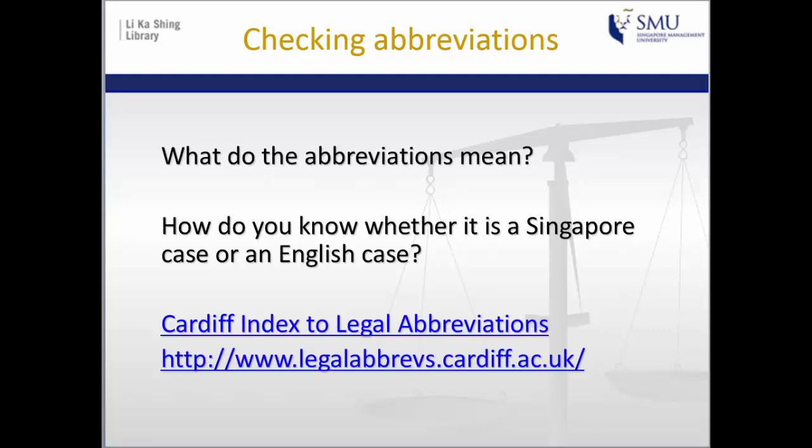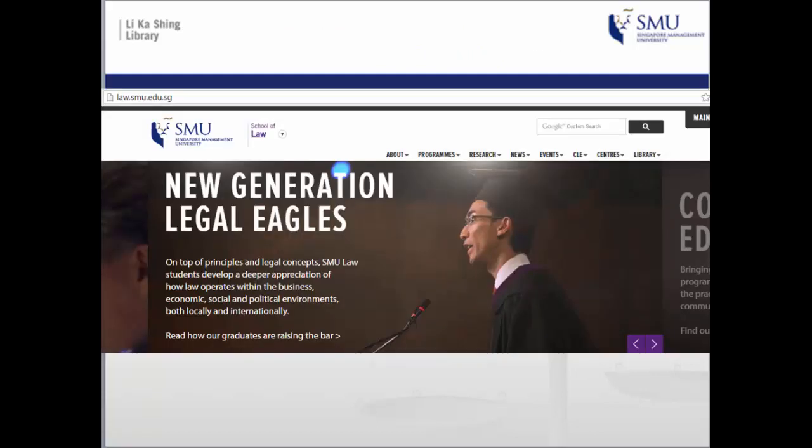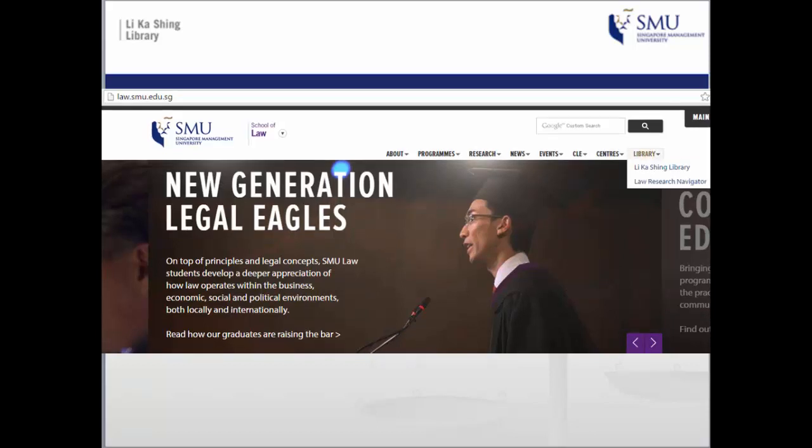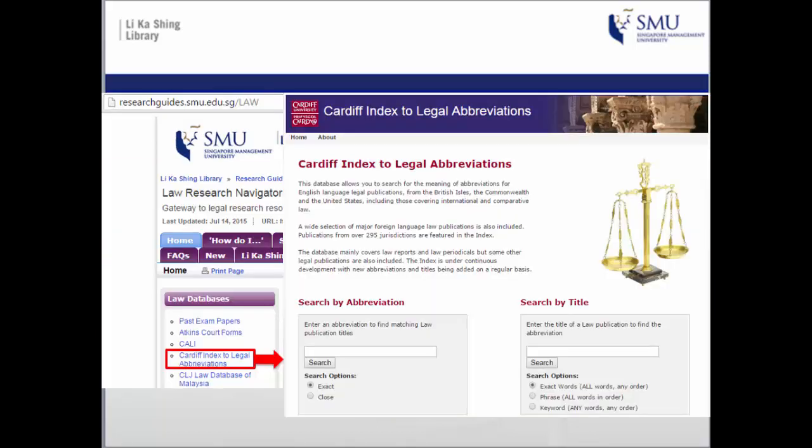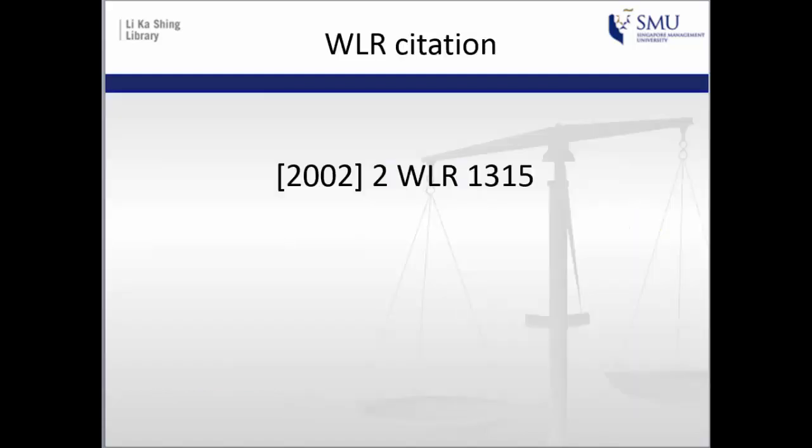To access the Cardiff Index, you can go to our Law Research Navigator from the Law School's homepage by clicking the last tab on the top, Library, then Law Research Navigator. Then on the Law Research Navigator homepage, click the link from the law databases list on the left to launch the Cardiff Index. Let's take this WLR citation as example.